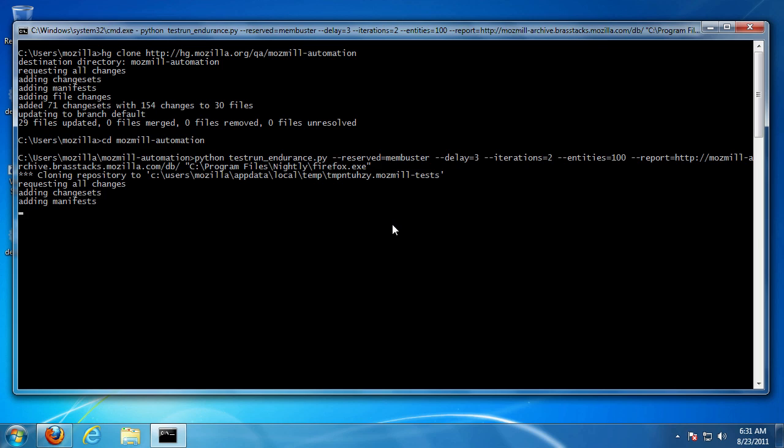The only way to currently run the Mem Buster test is via the command line. There's no option in the Mozmill Crowd extension to do this just yet. Hopefully that'll come in the future.